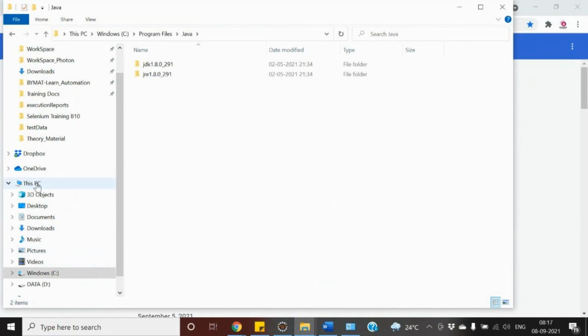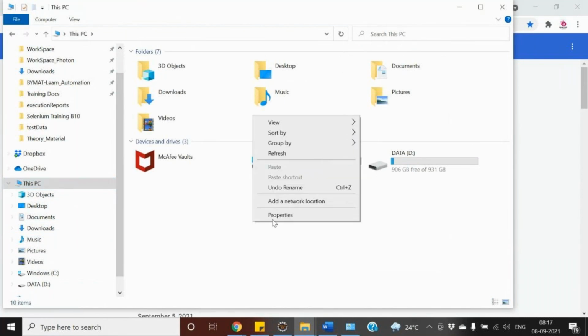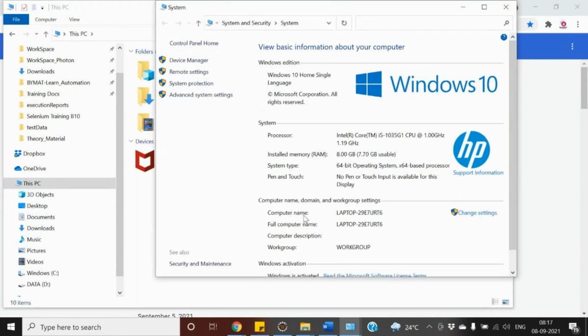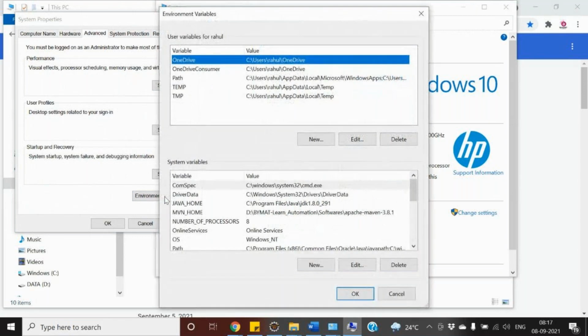Again, go to This PC, right click, go to Properties. Over here you'll see the Advanced system settings option. Click on that and the System Properties window will pop up. Over here just click on Environment Variables, and this is what your environment variables are.